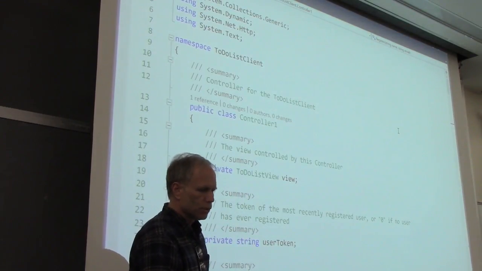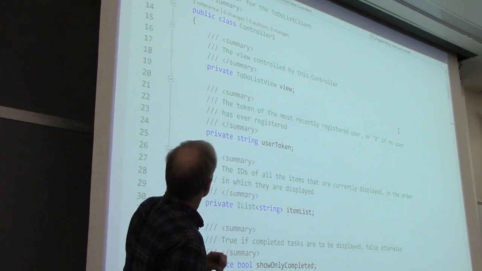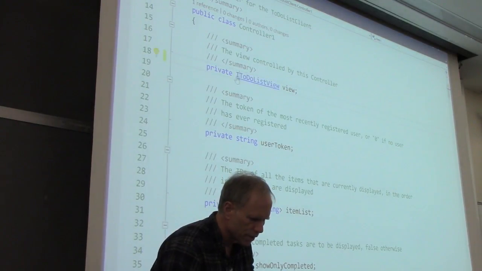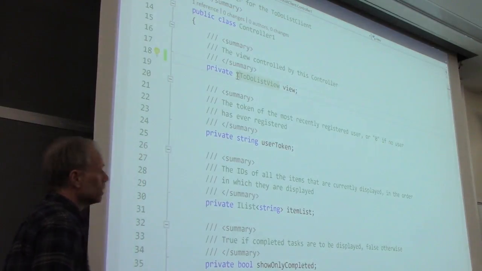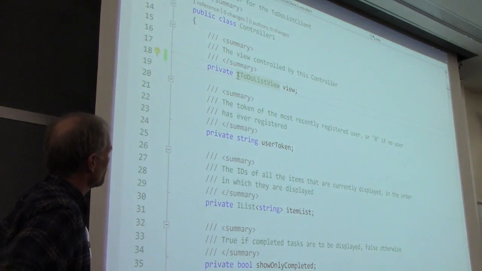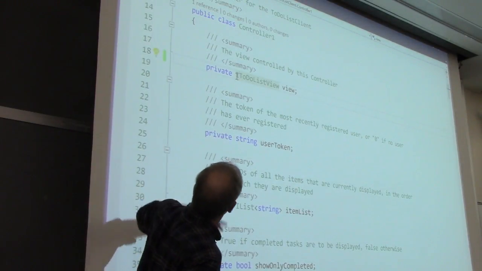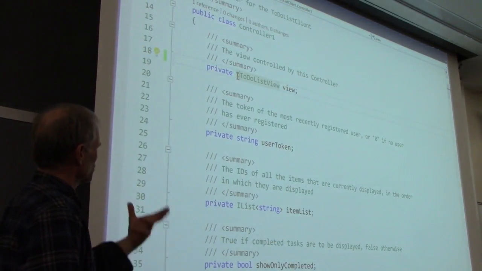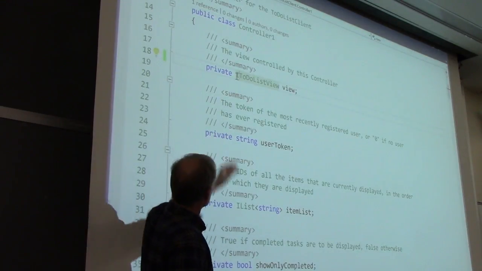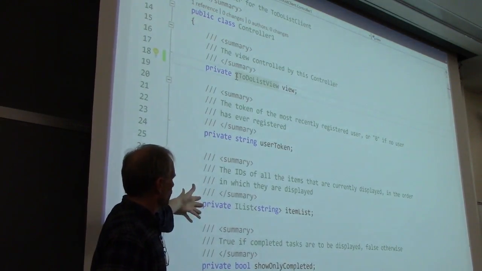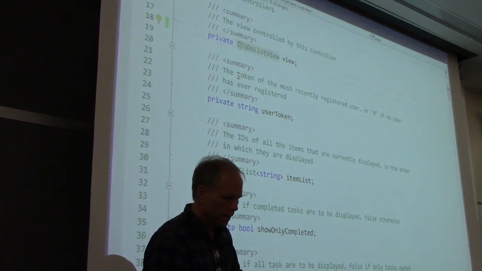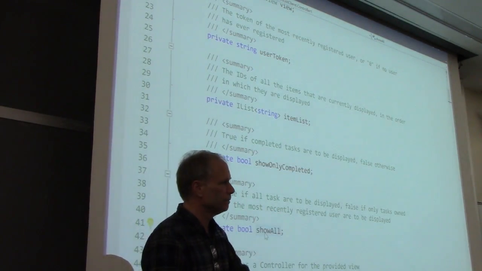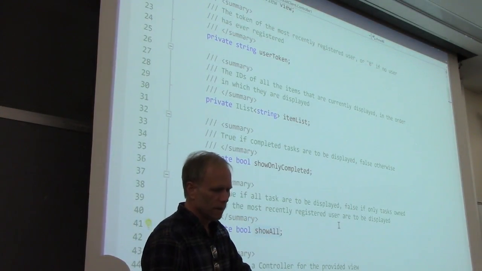Okay, so the controller, let's look at what it contains as state. It is controlling the view, and I made a modification, and I should have changed that to IToDoListView. So there's the view, the object it's controlling, and the user token. We'll see how the server works, but there's a user token that we need to keep track of. And then it keeps track of a list of items that are supposed to be displayed. And it keeps track here of the state of the two buttons that control what's to be displayed. So it has sort of the state of the GUI in mind here.